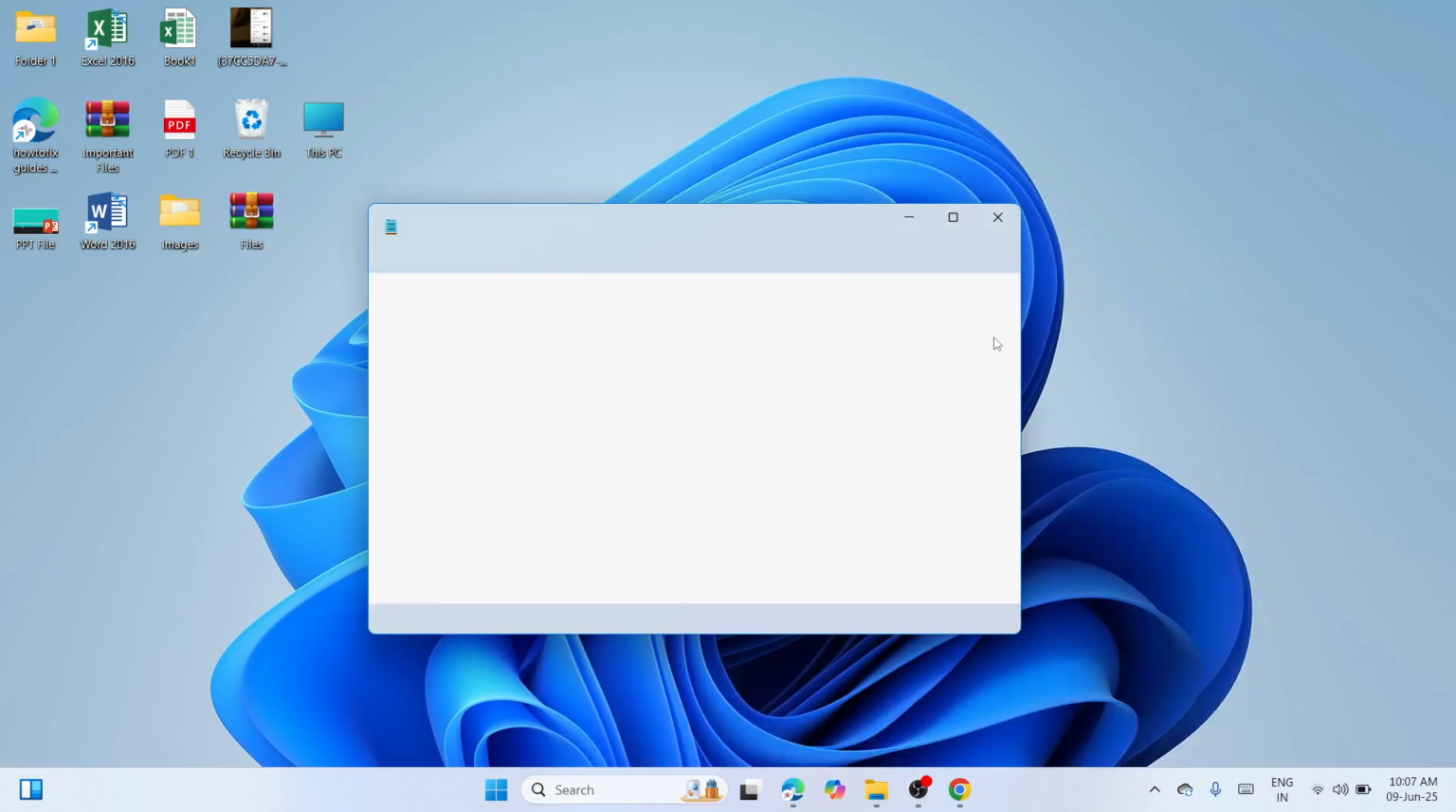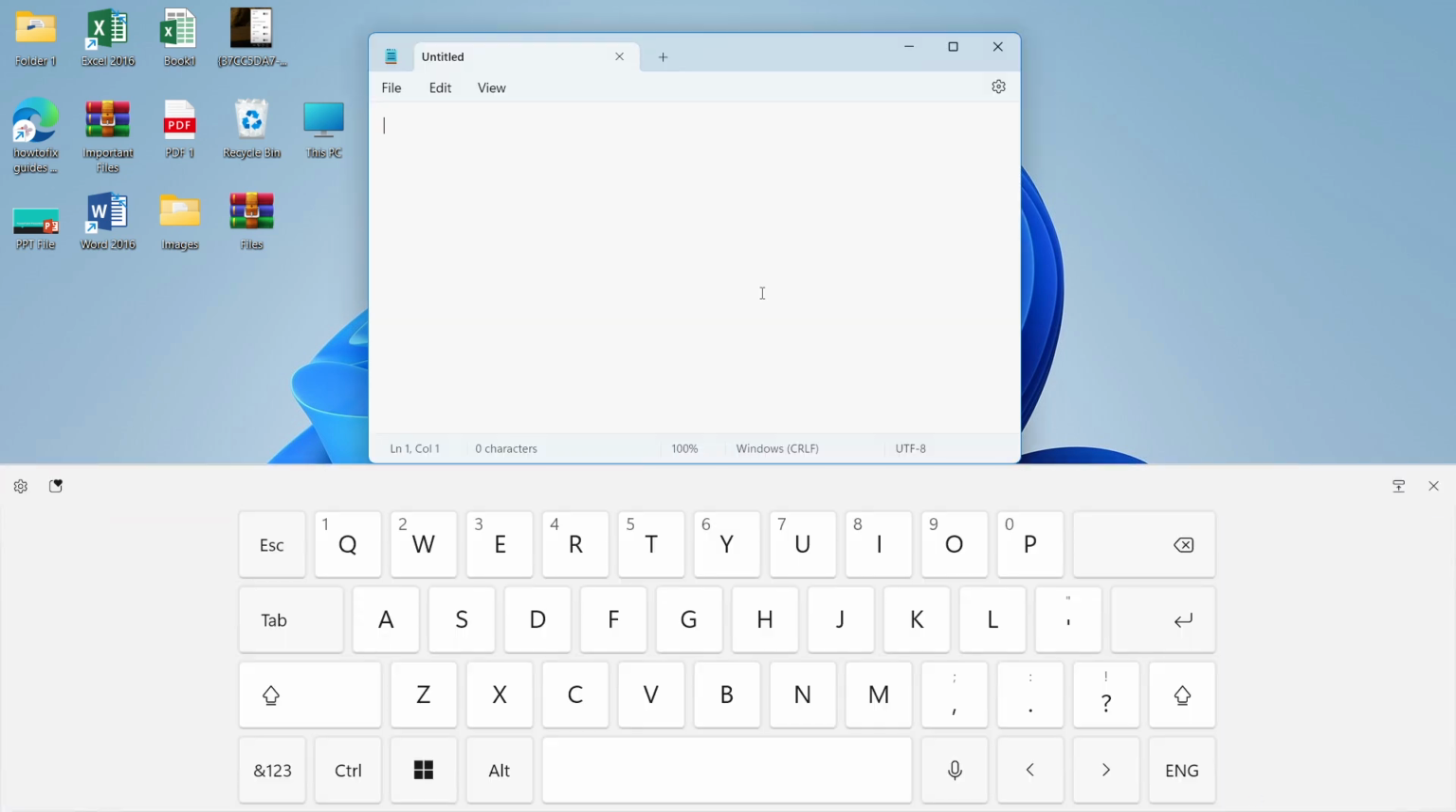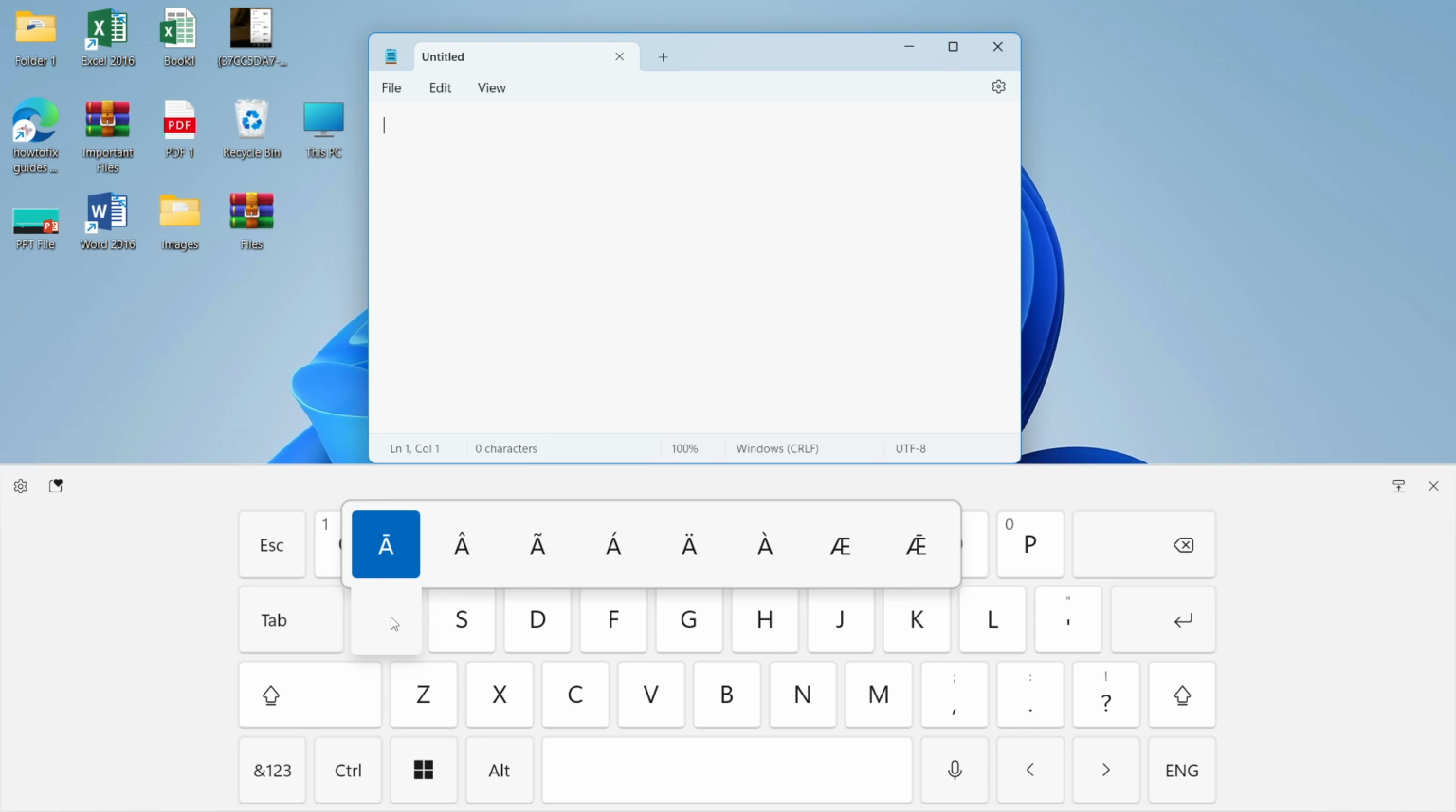So first we need to open our touch keyboard. So here at the taskbar, click on this touch keyboard icon. The moment you have opened it, in order to type or to use special characters and accents, just long press the key here. Let's say, for example, this letter A, just long press, or you can make a left click, and in that way you'll be able to long press that, and there you can see this one.